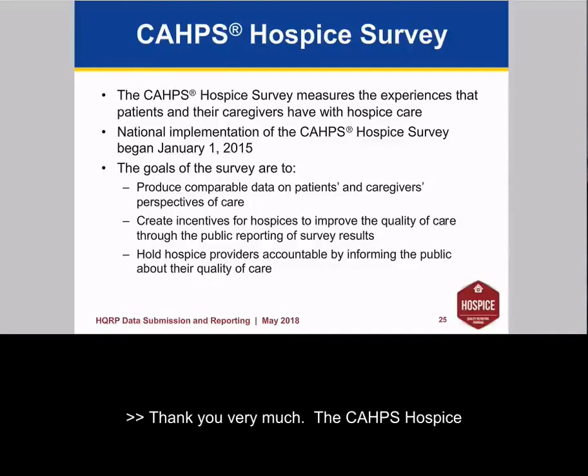Thank you very much. The CAHPS Hospice Survey is a survey of informal caregivers, usually family members, of persons who died under hospice care. This is an experience survey, not a satisfaction survey. We are interested in what happened during the hospice experience. As mentioned, the survey is a component of the Hospice Quality Reporting Program. It is intended to provide data that can be publicly reported on Hospice Compare, and it is also intended to provide hospices with data for quality improvement.